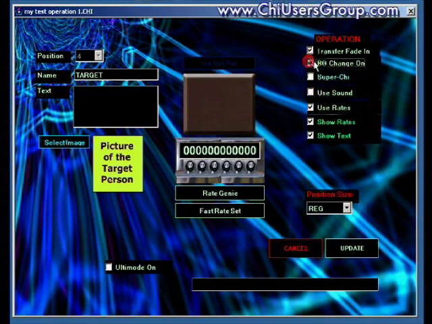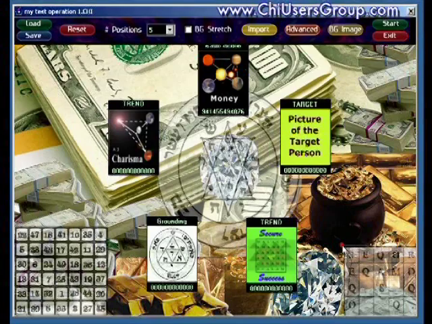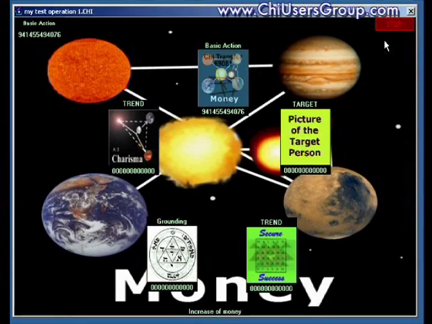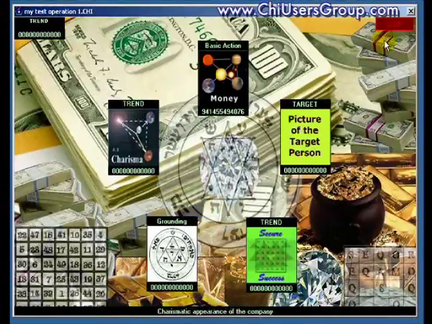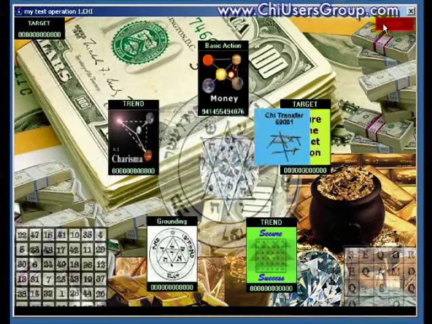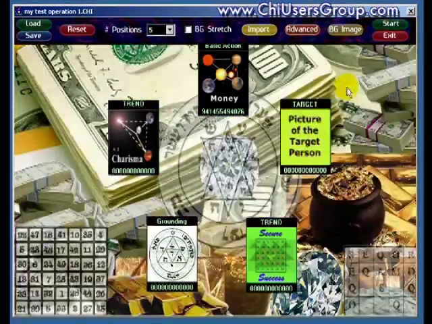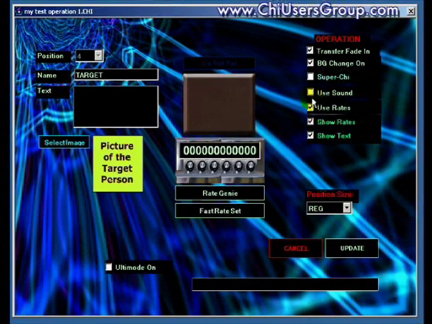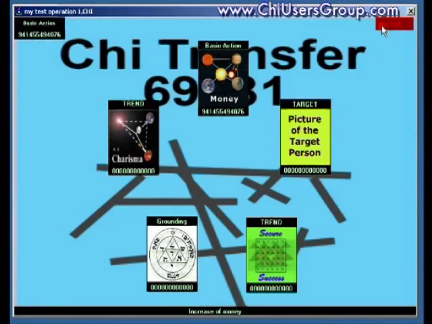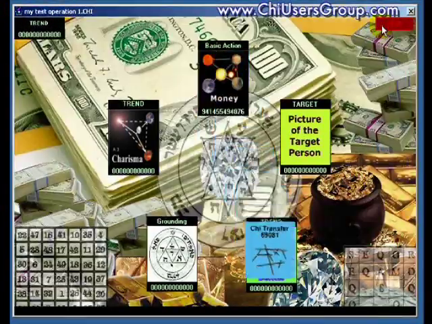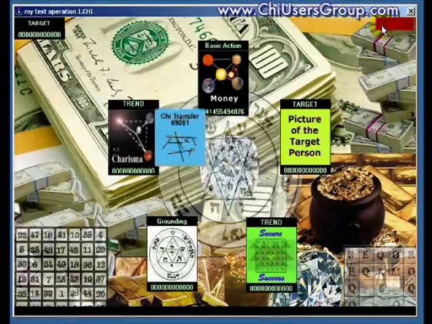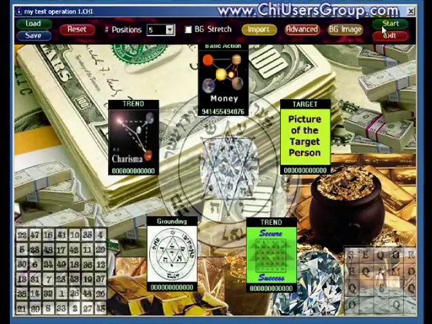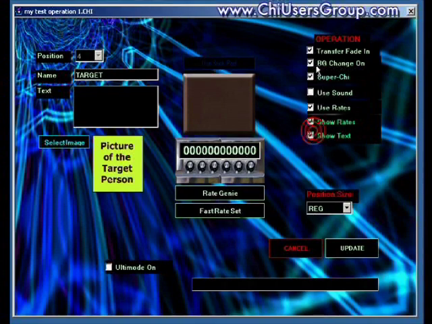If we were to enable background change and update and run it, you'll see that as the transfer fades, the background changes to that of the current position. Again, background change can only be enabled if transfer fade is enabled. And finally, Super Chi, which also requires both transfer fade and background change to be on, gives you a strobing effect as it lands on each position between the transfer diagram and the background image and the position image.